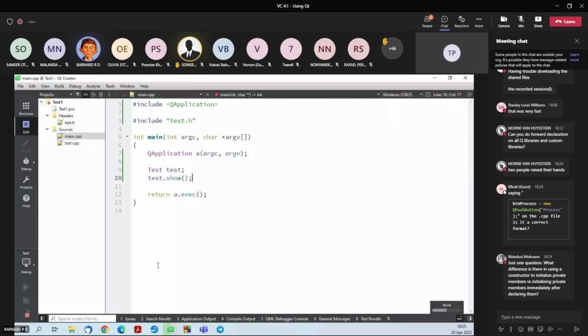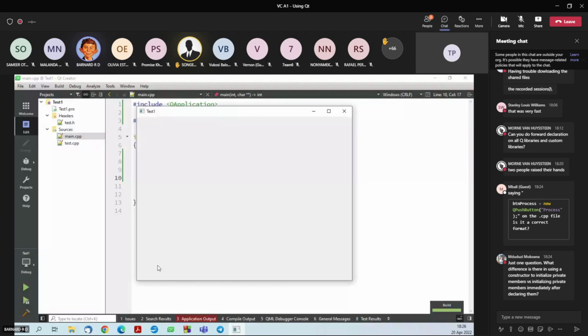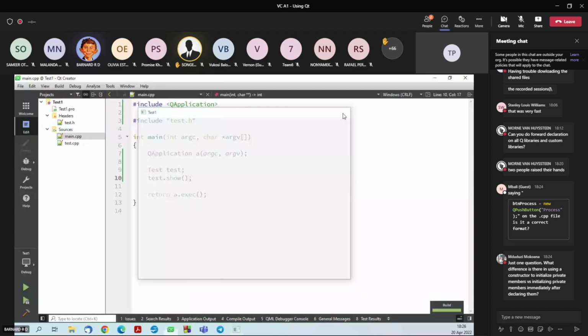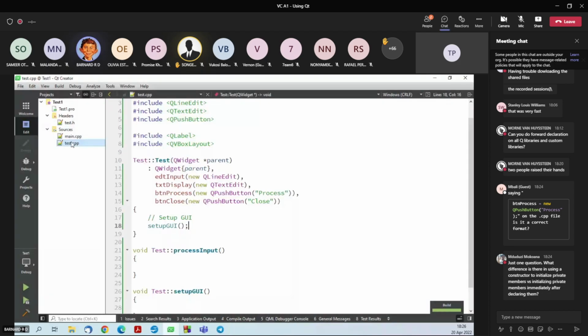Seems to be taking very long for such a simple. Okay, there you are. So everything is good so far. It's blank, obviously, because there is nothing in here. Then at this stage, you could put this next bit in the setup GUI, but I, for some reason or other, prefer to do it here.